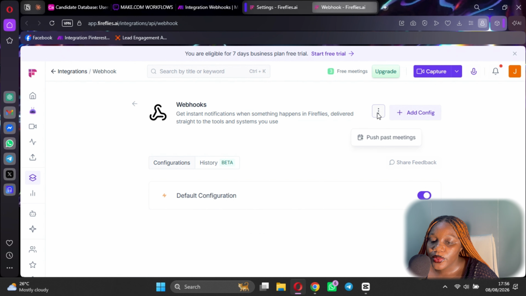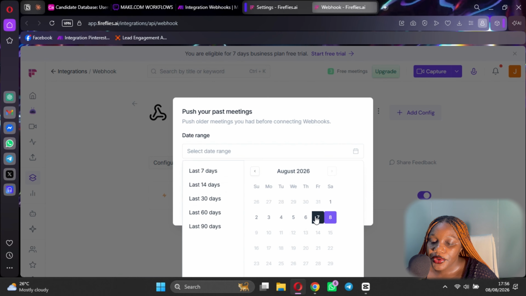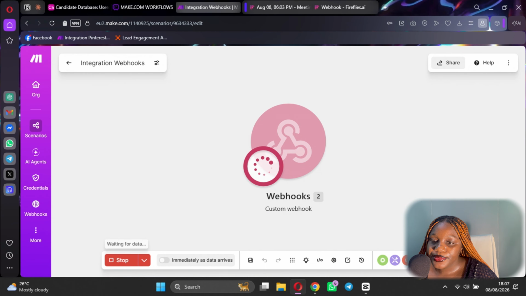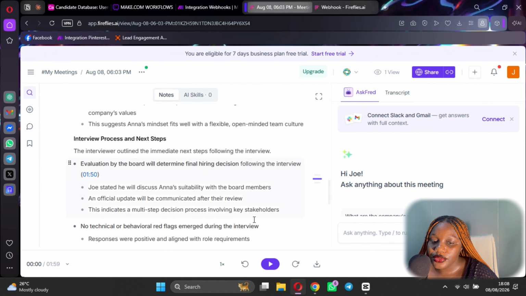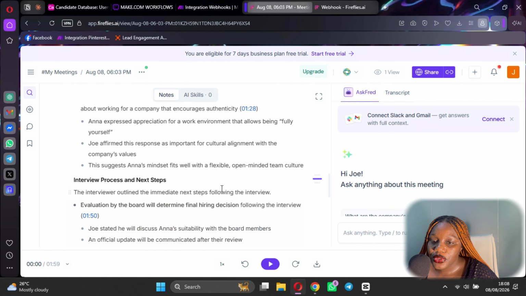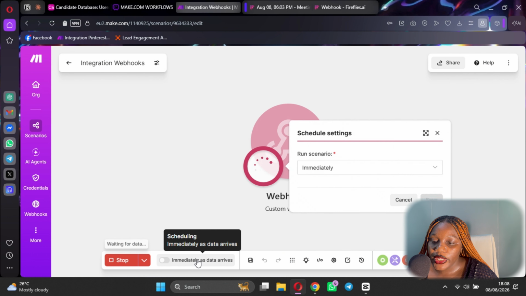Now let's see if we can push past events into the setup to establish this, because I think I have recorded two meetings, so I want to work with those two for these tests. Let's see if I can push that in to see if it's working. This is the meeting that I just had, and it has been transcribed for me. So that means I have my transcription that should be pushed into this if we have configured it correctly.